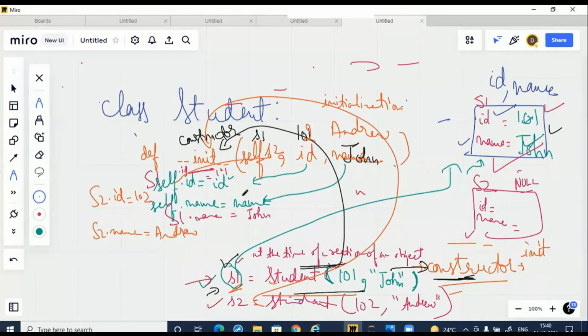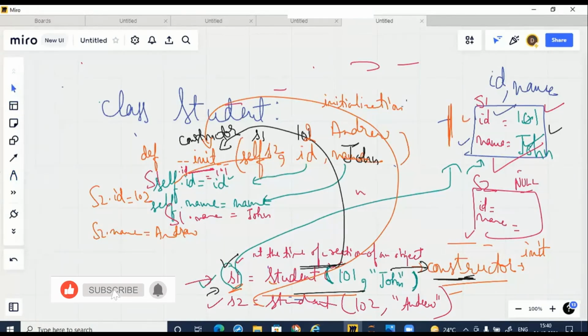So remember, whenever I want to fill the member variables, the data members of the class, at the time of creation of the object, I will write the initialization function, which is a constructor, and it will allow me to fill the values at the time of creation. It will no longer be blank. So let's see how to put it into code.